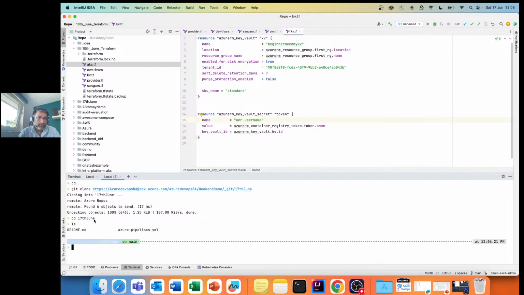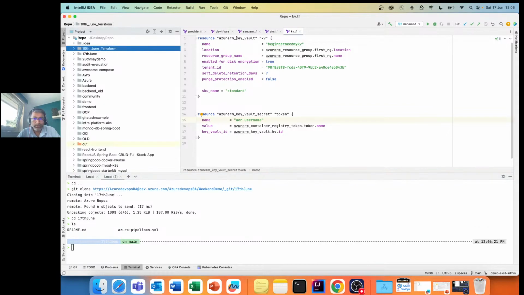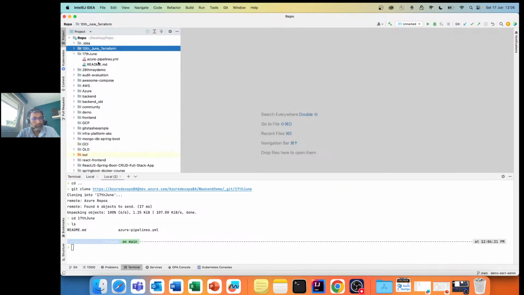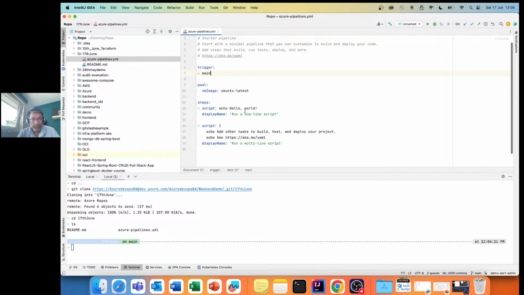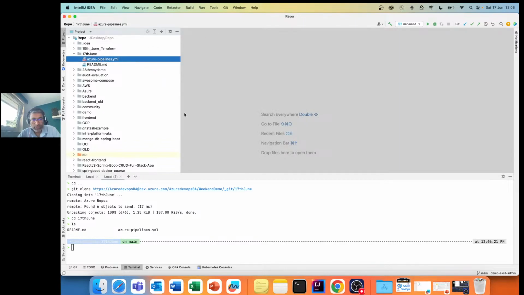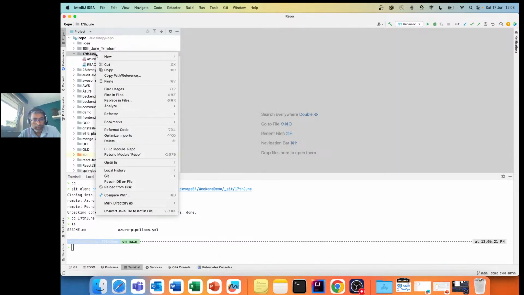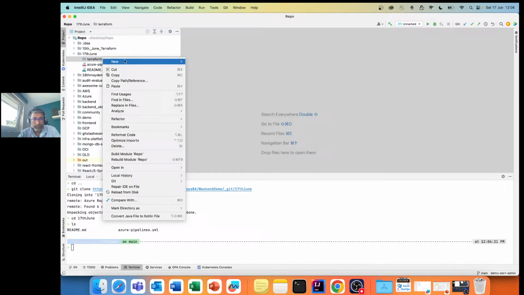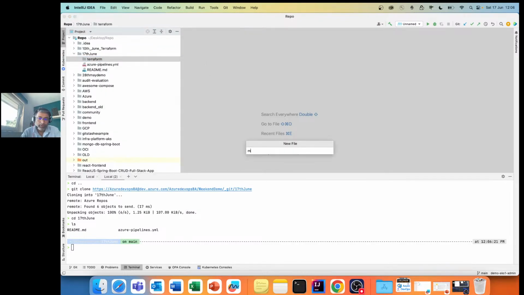You do ls, only one file is present. If you see, only this YAML file exists. Now we need to create Terraform code. So we will create one folder called Terraform. Inside this, we will create one main.tf.